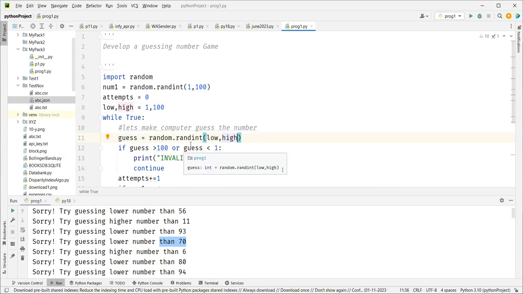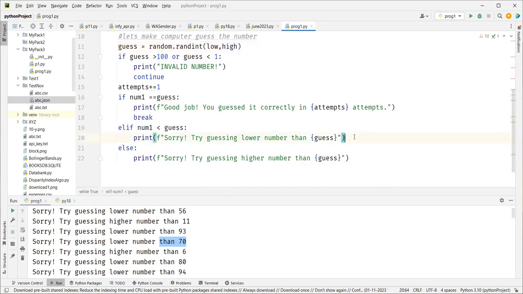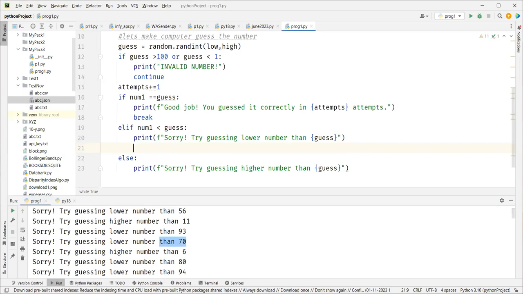But second guess, what happens? Now in this case, what should we change? Should we change lower value or should we change higher value? See, your num is less than guess. That means we have guessed a higher value. So next time, you should not guess higher than that. So if you say 67 and it says try guessing lower value, next time you should guess less than 66, not 67. That's why I said high equal to high minus 1.